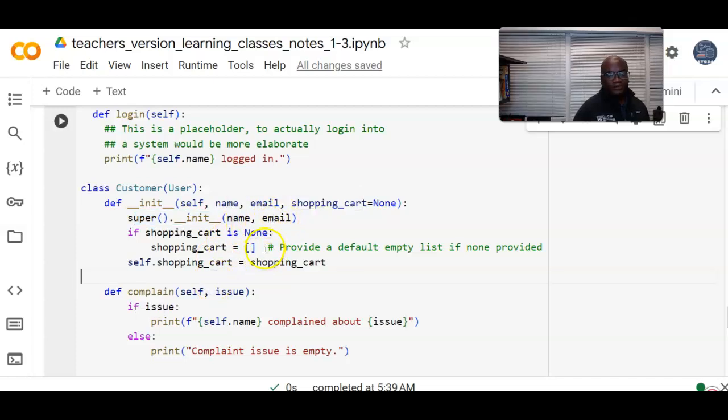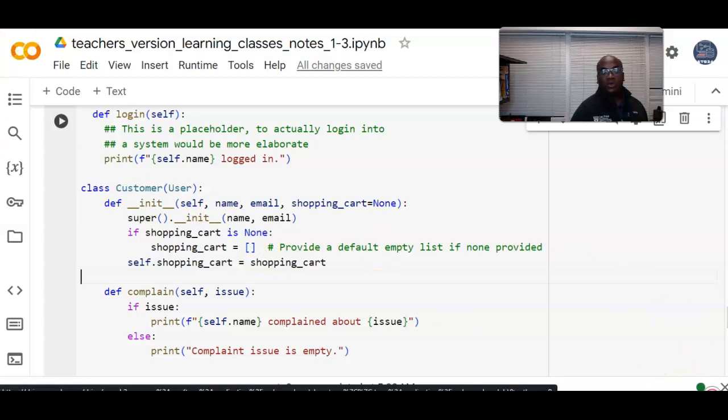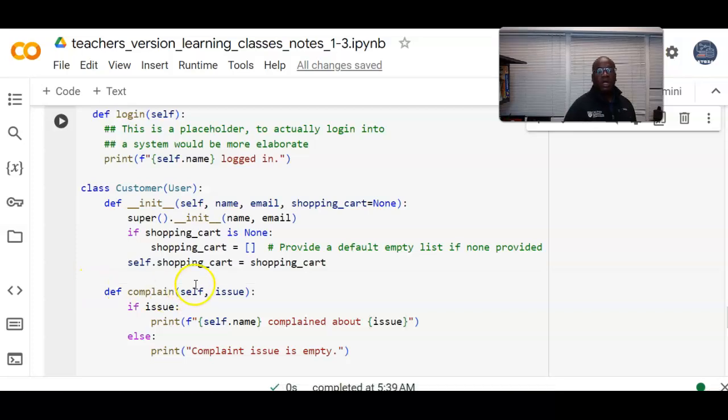Name and email. If the shopping cart is none, because it's the attribute for the customer, what we're going to do is just define it as an empty list. If it's not empty, we're just going to define it as what it was before. But you can imagine we can actually add items to the actual shopping cart.